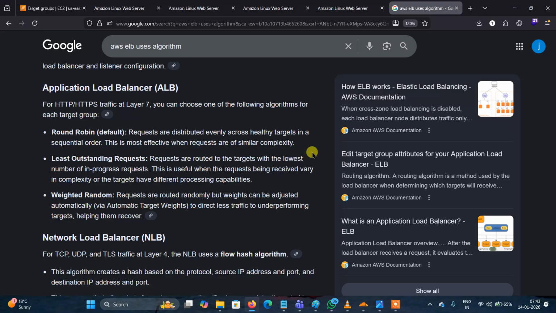And weighted random is nothing but requests routed randomly, but weights can be adjusted. According to weight, we need to give the weight. Suppose one server is 8 GB RAM, another is 4 GB RAM, and another is 2 GB RAM. The 8 GB RAM server has more weight because it can handle more requests. According to the weight, we distribute the traffic. The 8 GB RAM server will get more requests, whereas the 2 GB server will handle fewer requests.